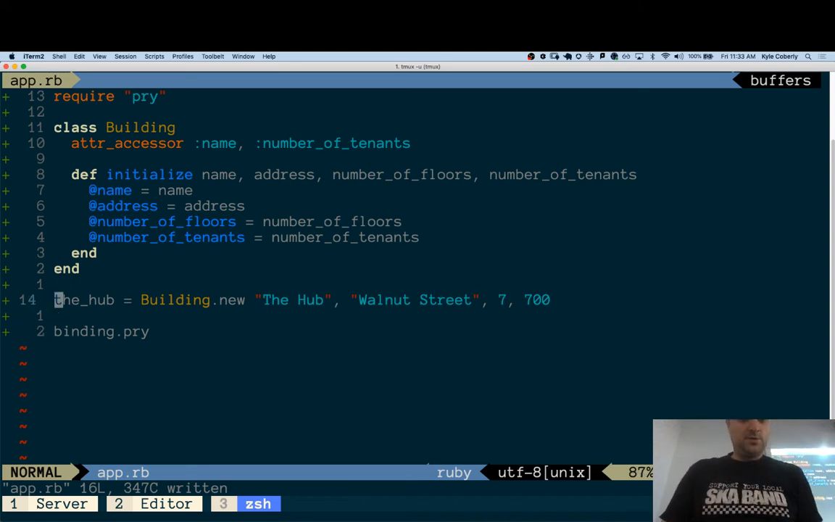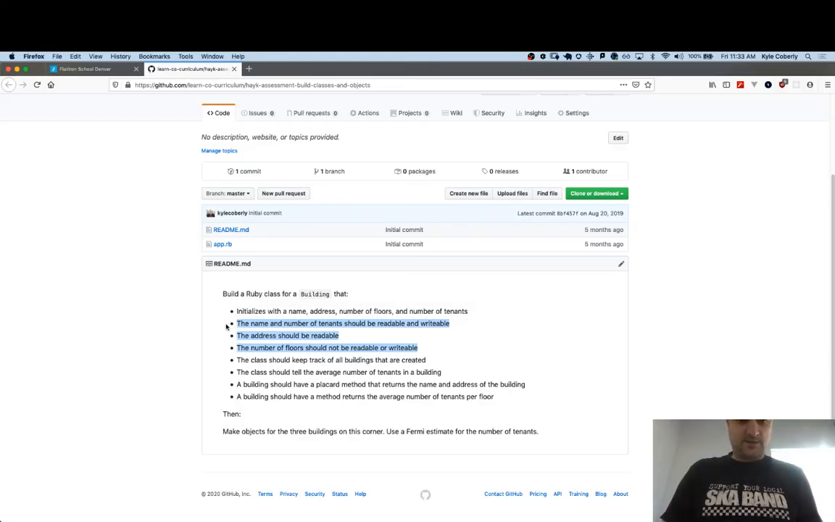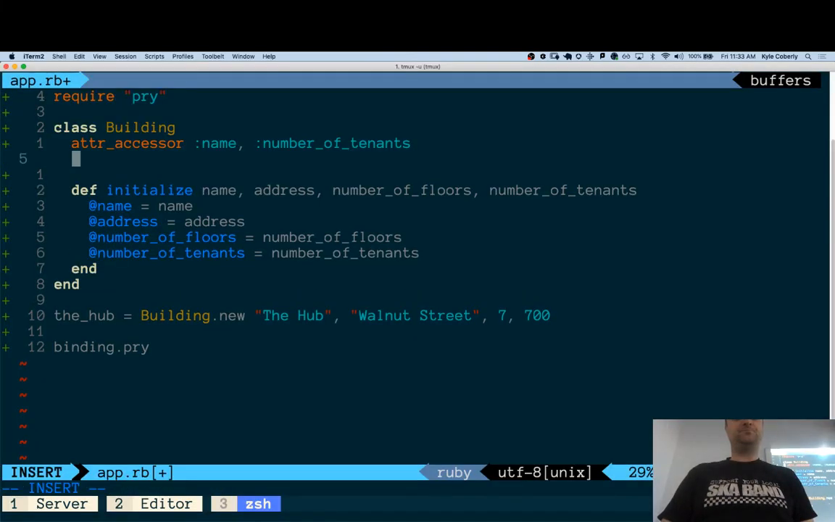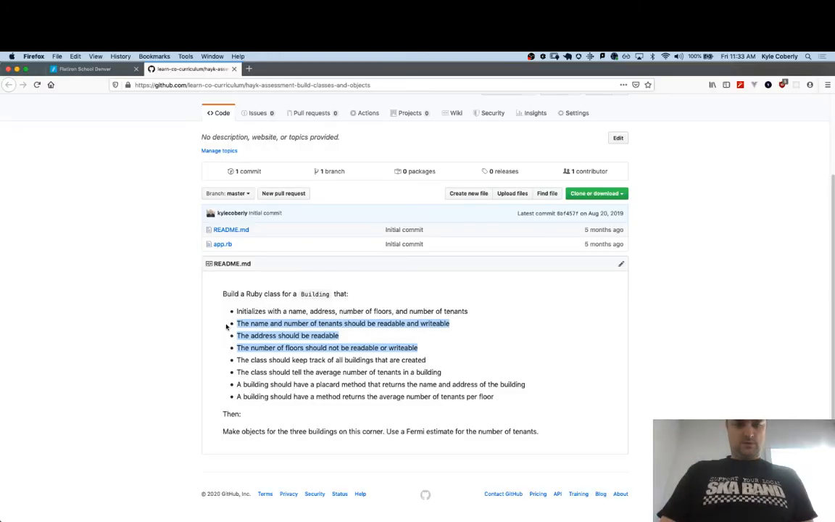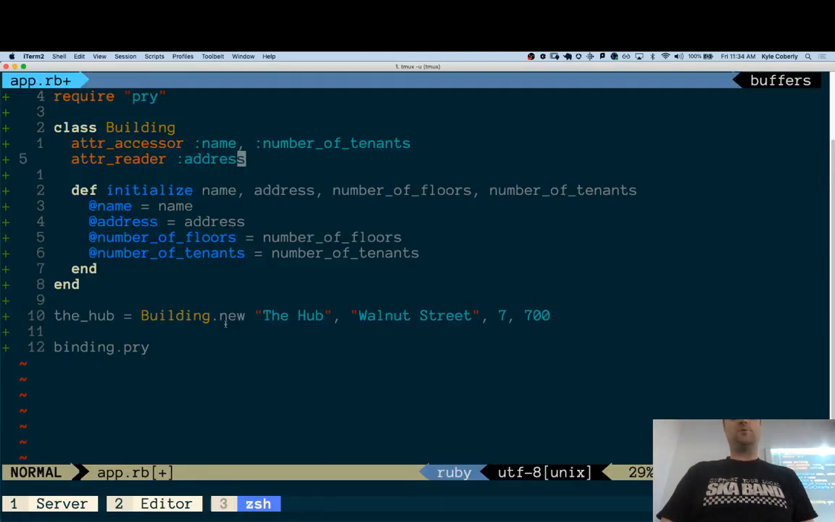Cool. So that was our accessor. Address should be readable. Add a reader. Love it. And then number of floors should be neither readable nor writable. Do nothing. We're fine.